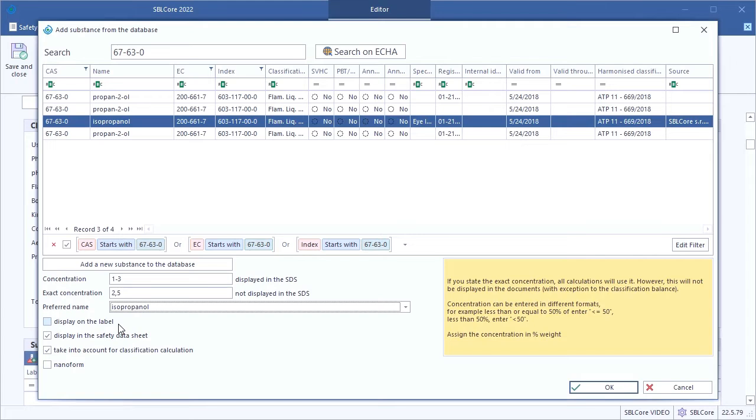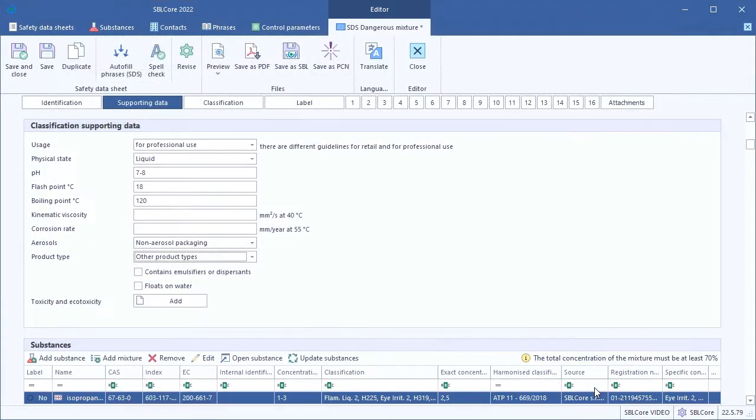If I want to keep the entire formula of a product in the program, I can add all the substances contained in the product on the supporting data. For the substances, I only have to adjust whether I want to include them in the final safety data sheet or count them in the classification balance sheet. The last thing I select is whether the substance is used in nanoform. I will add the substance.